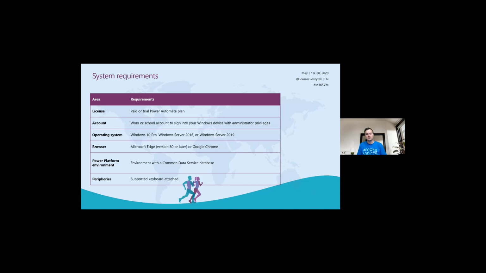Also, UI flows only work on Windows 10 Pro or higher, like Enterprise, and Windows Server 2016 or higher. We need to use Microsoft Edge Chromium or Google Chrome. Also, we need to use a Power Platform environment that has the Common Data Service installed, because all the information that UI flows uses to first be configured and then to run is stored in the Common Data Service. And lastly, well, we of course need to have a keyboard and mouse.